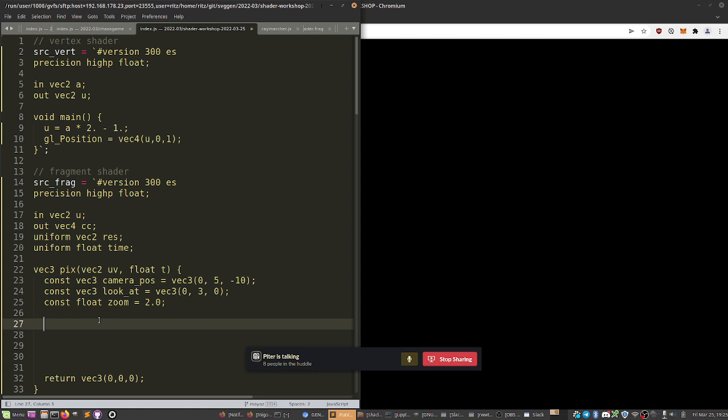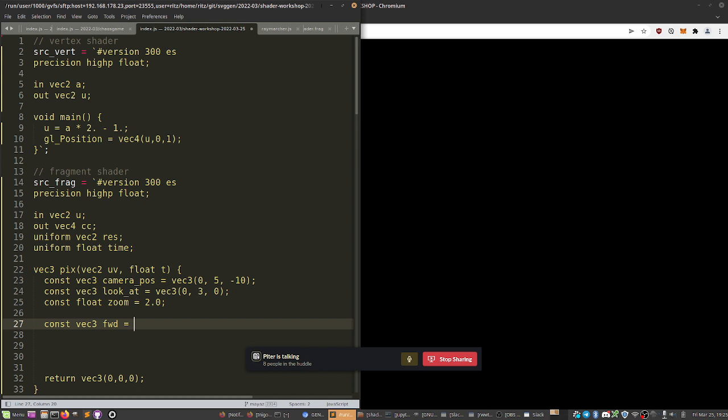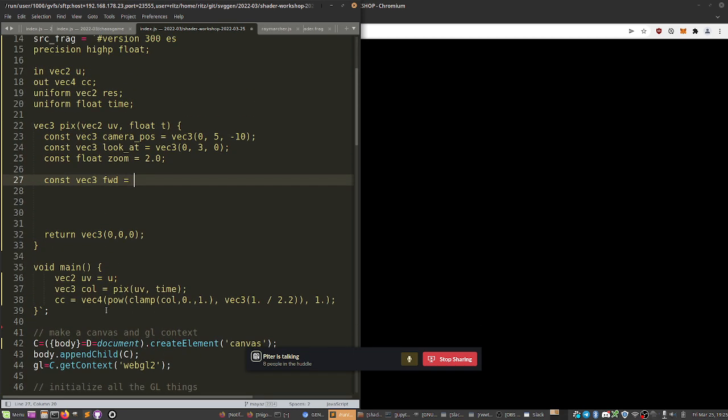So what we now want to do is create an axis system around the camera. We need a vec3 that is a forward pointing vector. Let me quickly explain about vectors, because vectors in GLSL are just 2 numbers, or 3 numbers, or 4 numbers.